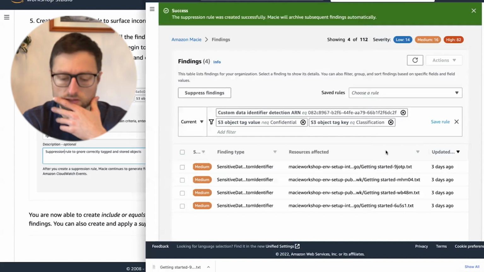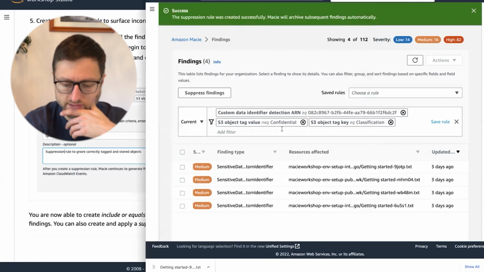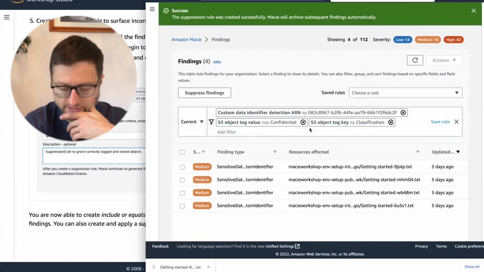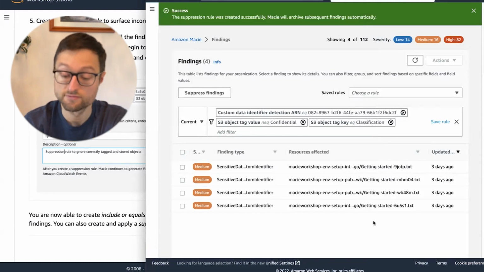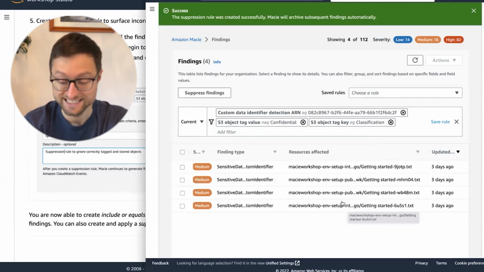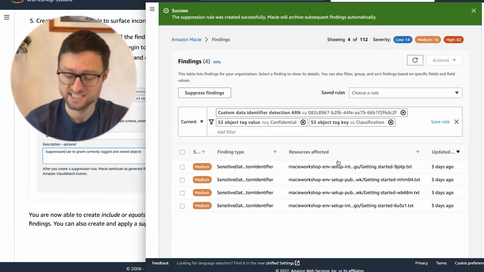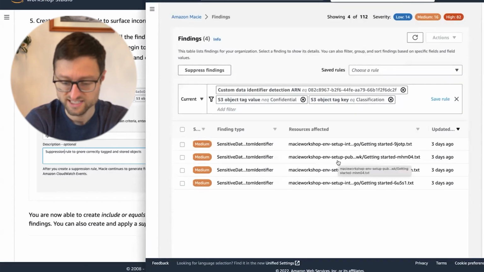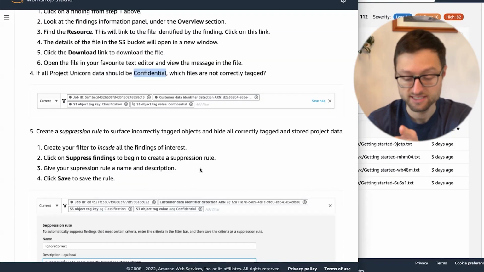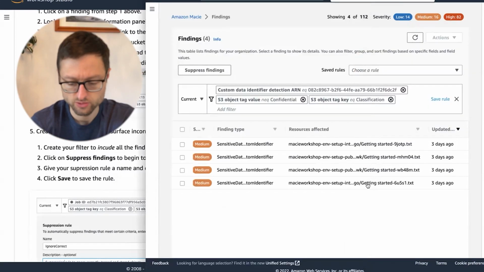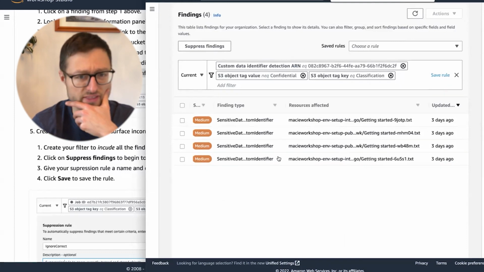I'm confused though about why we're suppressing this. These are all the findings for objects within Project Unicorn where they are not tagged confidential. Isn't that stuff we would want to know, as opposed to stuff we want to filter out and suppress? Put it in the comments below if you understand why we would want to filter that out. I have to think about that one.